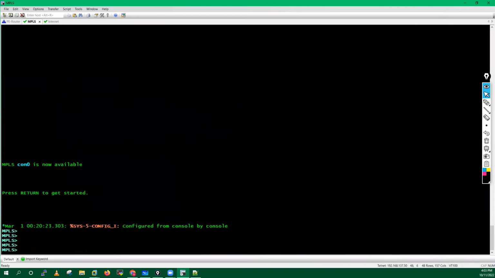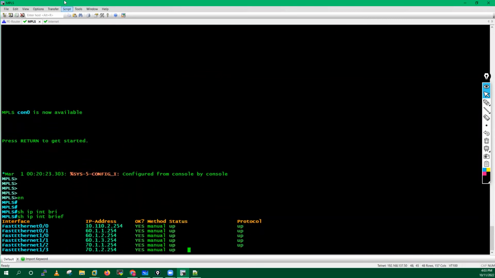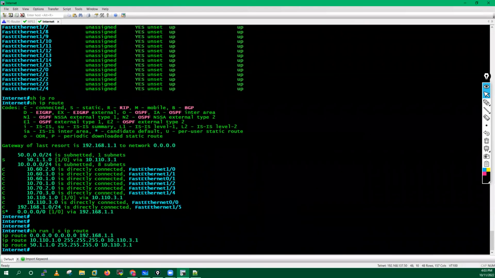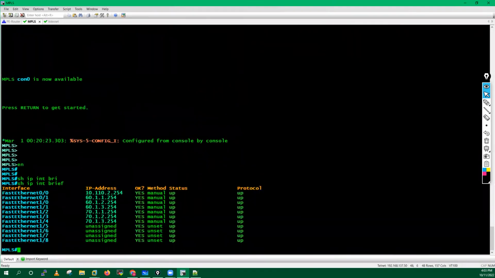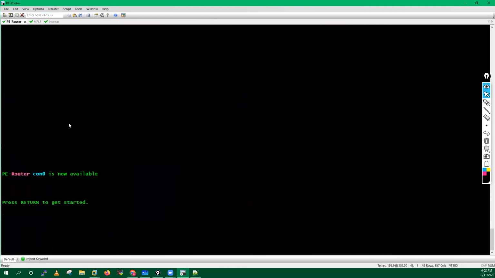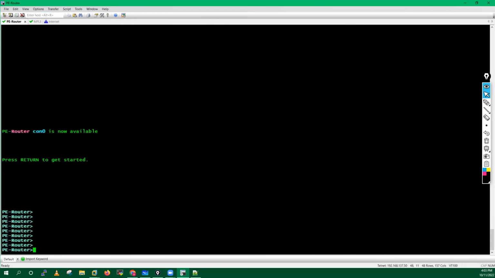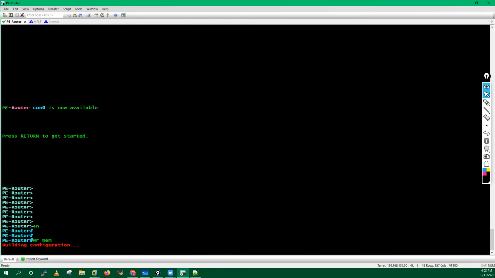This is the MPLS router. You can check the details. So IP interface brief. And always make sure you have saved the configuration, guys, on these routers. And you can go here and also write mem, save the configuration.